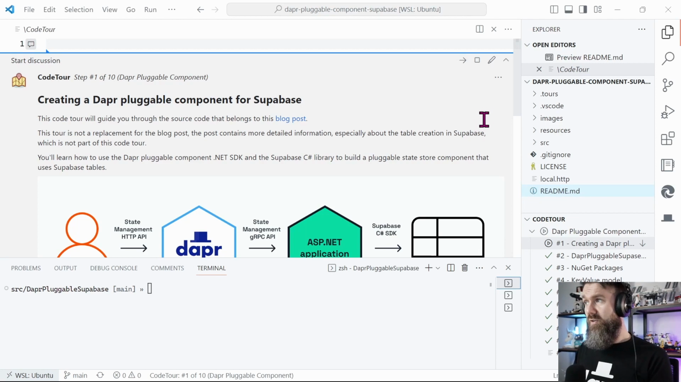So we're now in VS Code. I've cloned the GitHub repo locally. When you do the same thing and you open this folder in VS Code, you'll be asked to install a couple of extensions, and please do that. And one of the extensions is called CodeTour, and that's what I'm going to use right now to give a short guided tour through the solution.